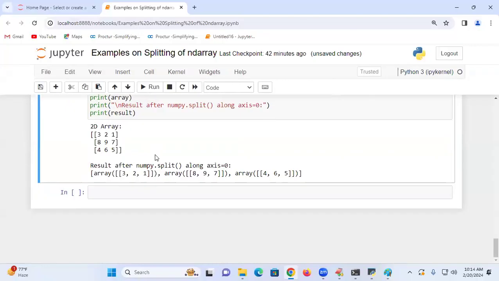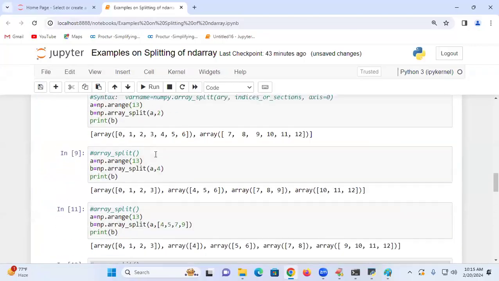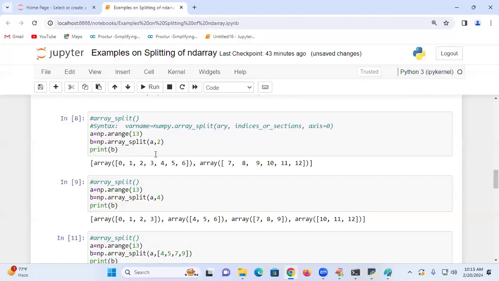So, stand up. White shirt. You are good. What is axis 1? What is axis 1? Column. Axis 0 is row, and axis 1 is column.